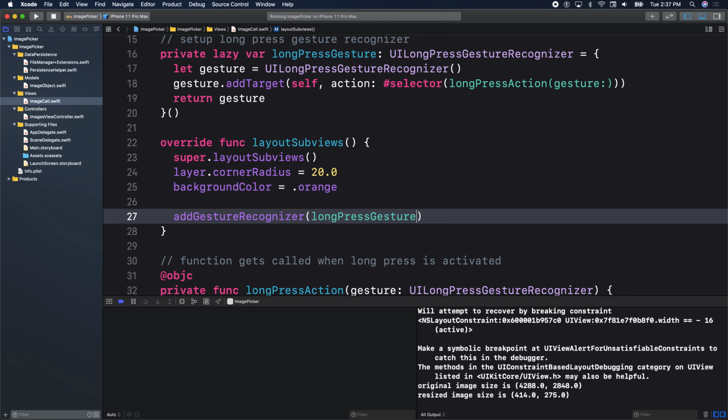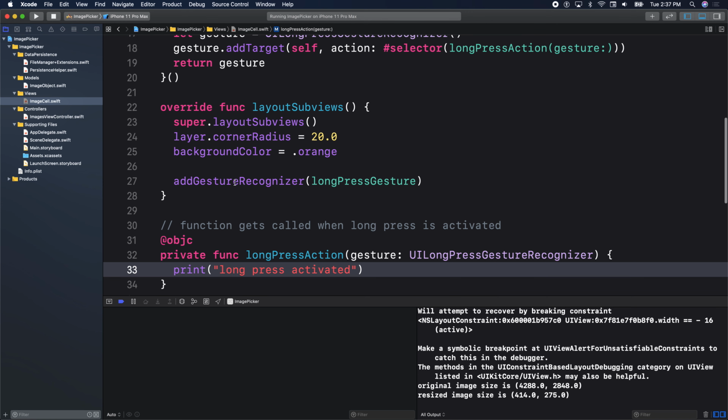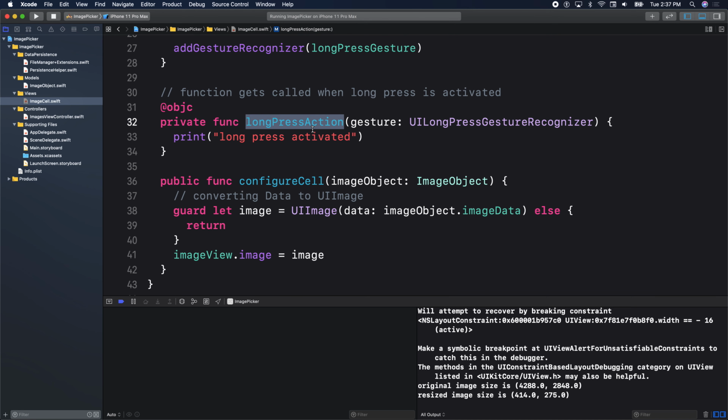Okay? Let's test it out here. Let's put a print statement in here. So print long press activated. Why different names? We could probably fix that up a little bit. This is the variable name, and this is the function name. That's why I put action there. Hopefully that's a little better. Let me know if it's not, and I could fix it a little bit.